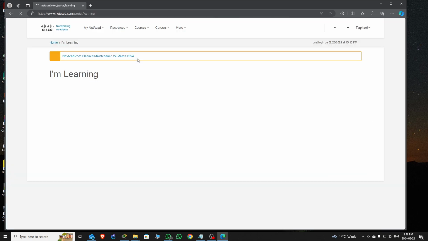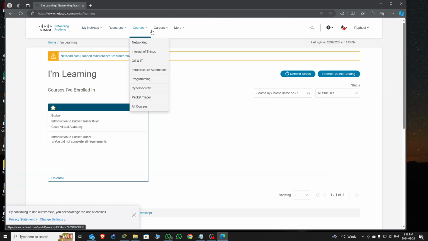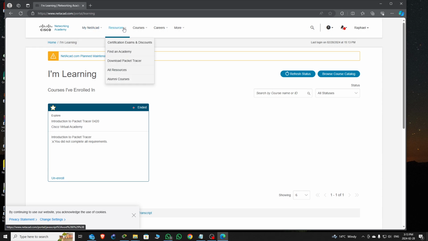When you log in, you have to look at the top menu where you have resources. You scroll down to where you have download Packet Tracer, and you can download it. It's completely free, and with that you can simulate all your network devices and network diagrams.